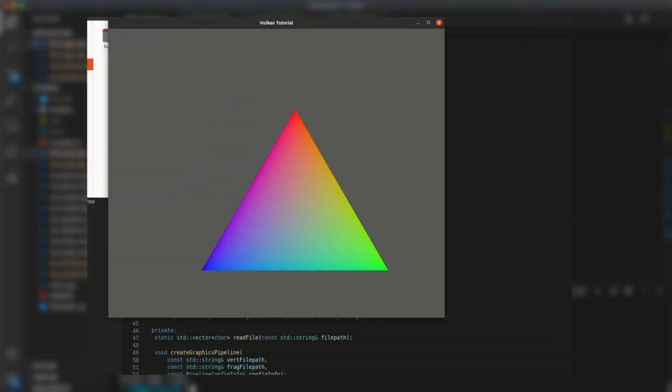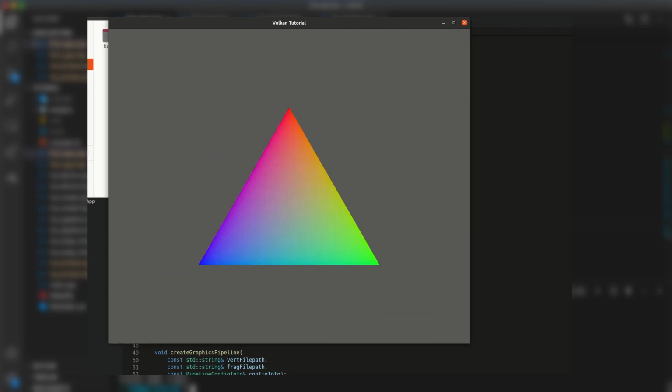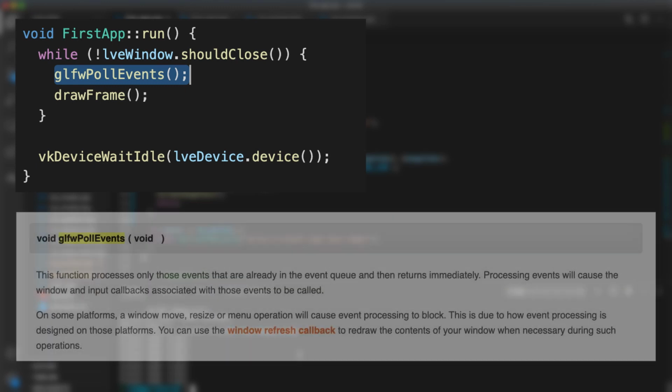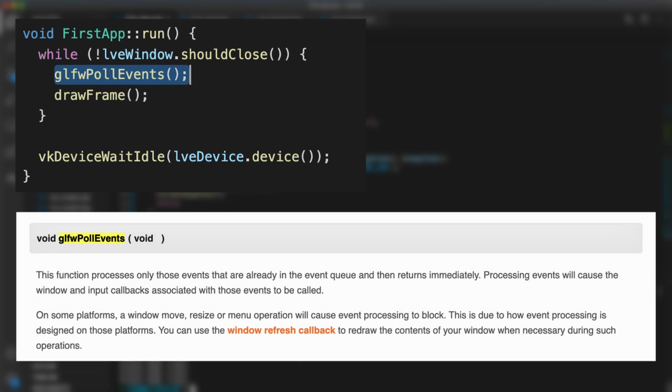But, for example, on Ubuntu, resizing isn't nearly as smooth. This is partly due to the operating system, but also during resizing, our program will probably block on the call to glfwPollEvents. To get around this, you need to come up with a solution that continues to draw frames while resizing is occurring.